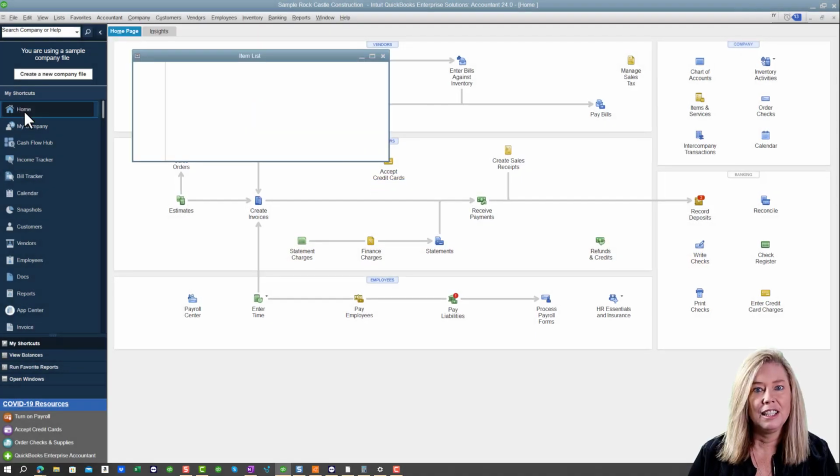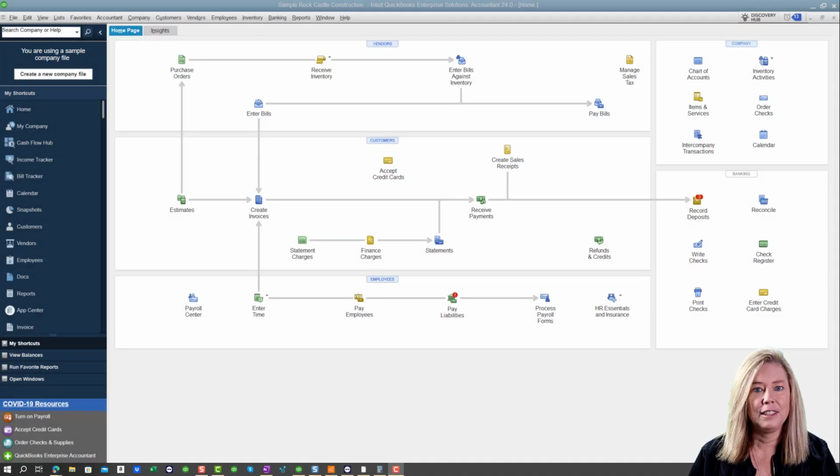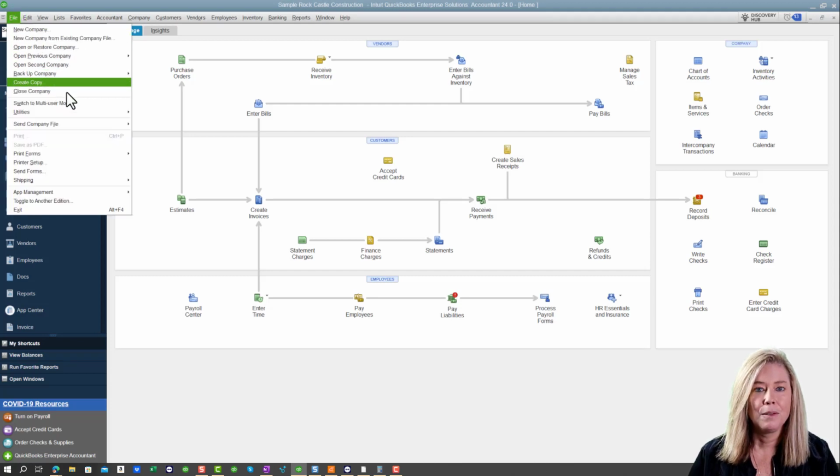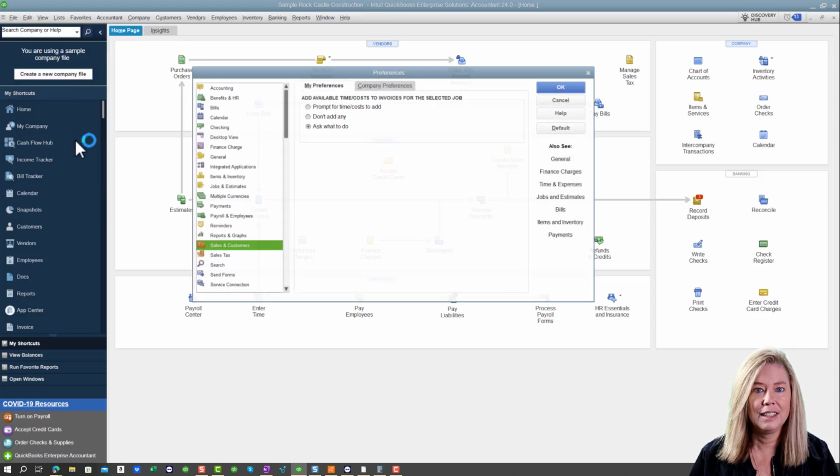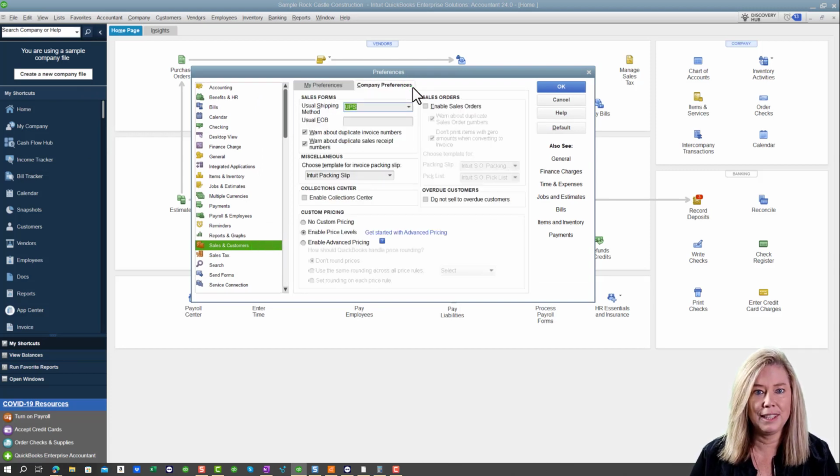First, let's check to see if our preferences are set up correctly. Before we get started, if you haven't already, log into your company file in single user mode as the admin user. First, make sure sales orders are enabled. Go to Edit, Preferences, Sales and Customers. Under Company Preferences, choose Enable Sales Orders and OK to save your changes.